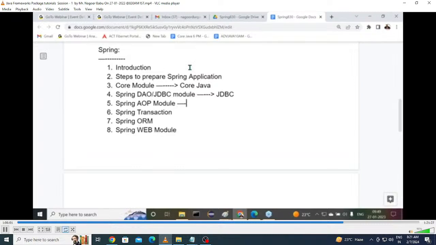Next one is if you want to go for the Spring AOP module, again what knowledge is required here? We need to have core Java knowledge. Definitely here we require core Java knowledge. Observe carefully. Now if you want to go for Spring transactions, core Java knowledge is required, JDBC knowledge is required, maybe some extra, some other.